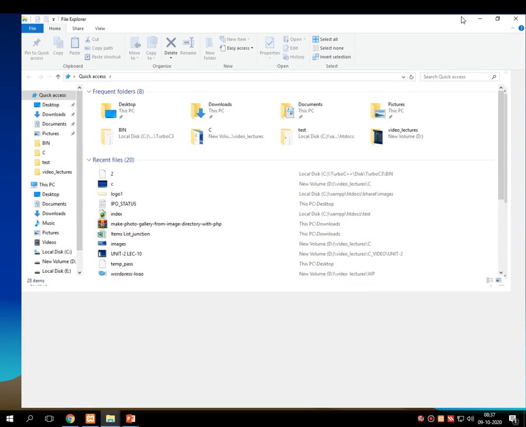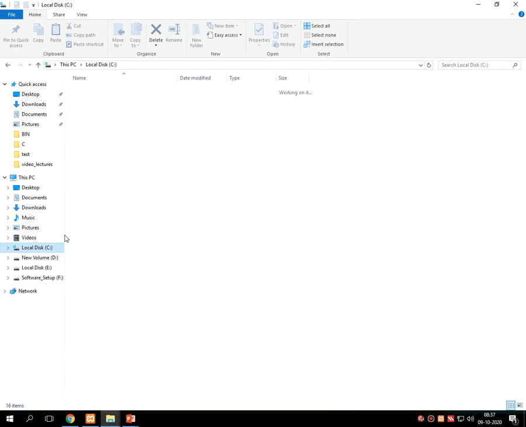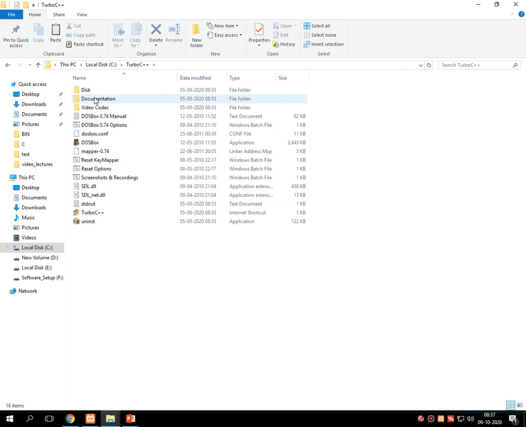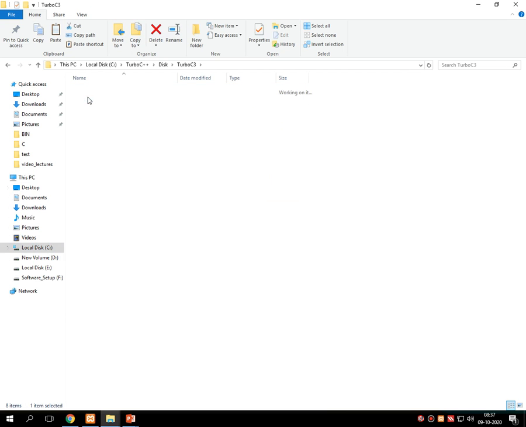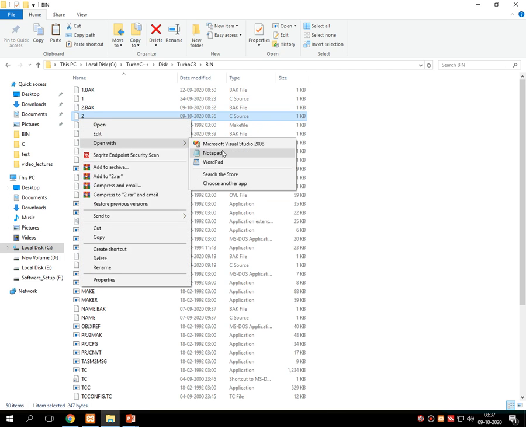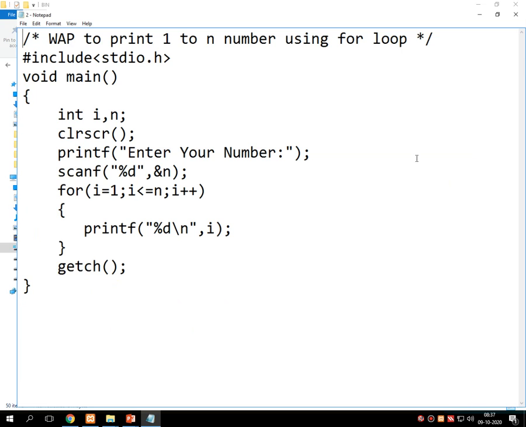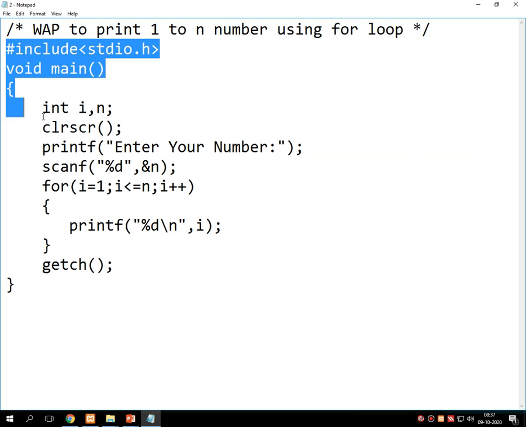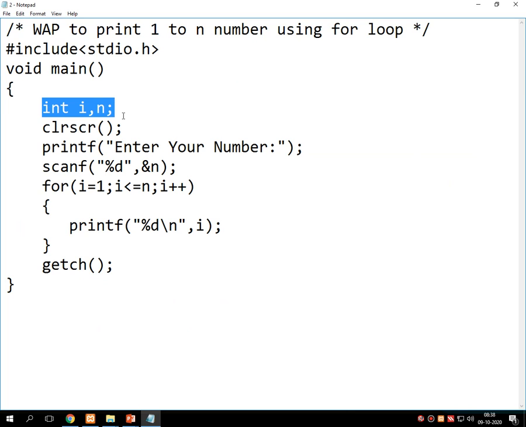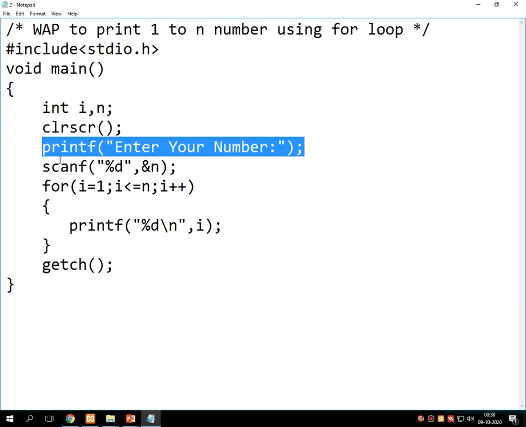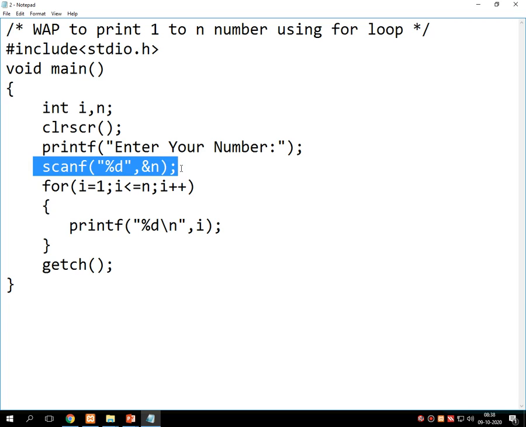Let's see this particular program in Notepad for better visibility. There are two variable declarations, i and n. Then there is a printf, enter your number, which is a label. scanf %d, &n. For example, here I have entered 5. So what is the purpose of entering this value? It repeats this particular loop up to that number.